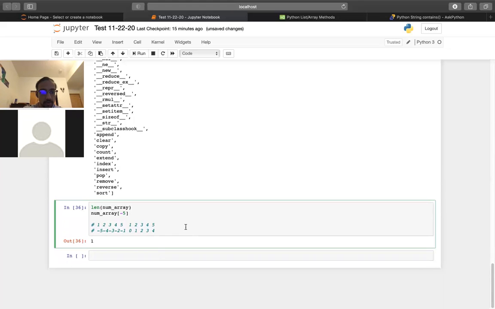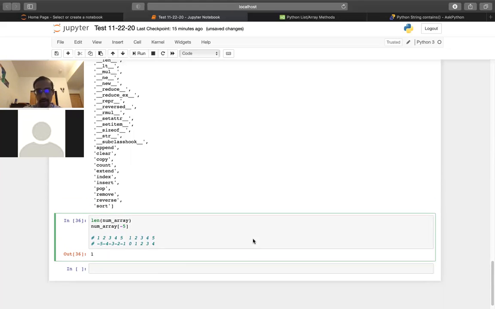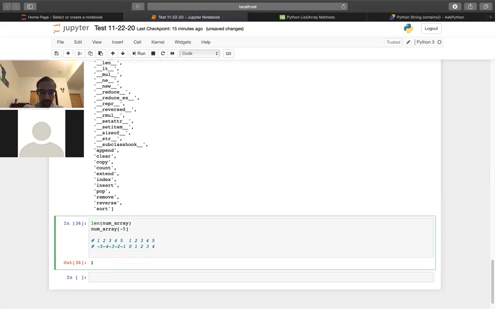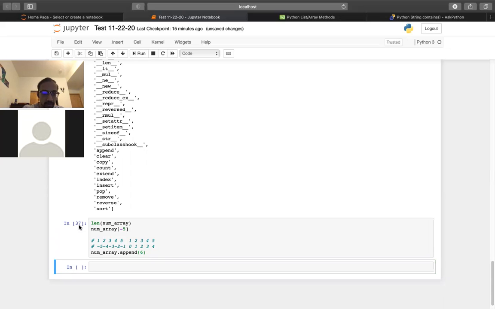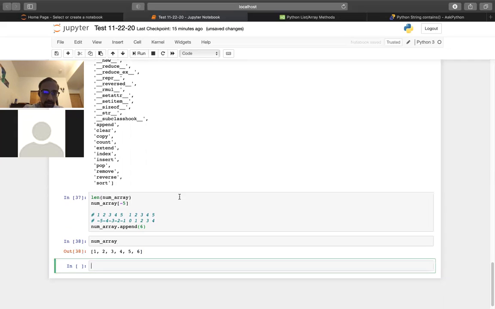And we can do append. If you wanted to append, you can do num array dot append and then 6, and you can hit run. So then it was valid, right? And then you can just print it out as well. The last index is 6, and append will add another index to the end.